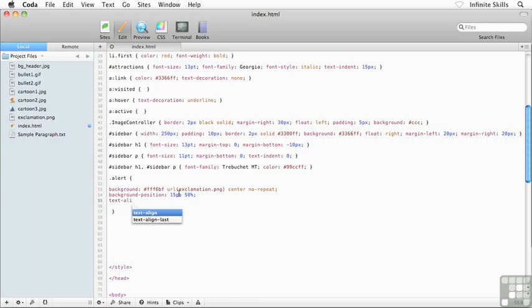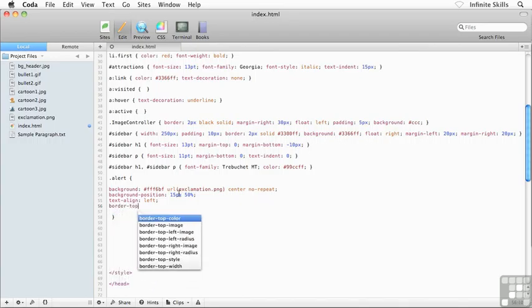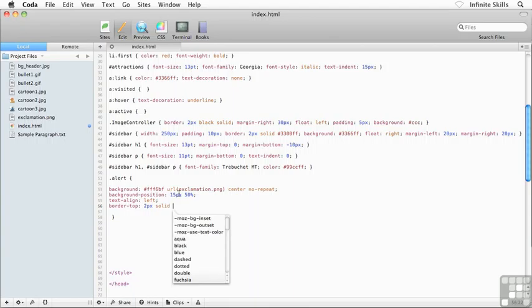I'm going to go text align left. We've seen that a number of times. I'm going to throw a border onto this guy, but I'm going to throw a border onto the top and onto the bottom. So I'm going to go border top, 2 pixels, solid, and the color that I'm going to use is FFD324.